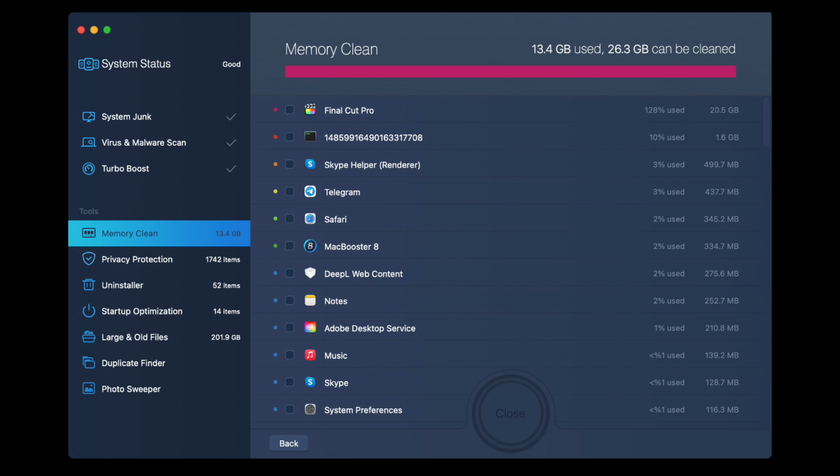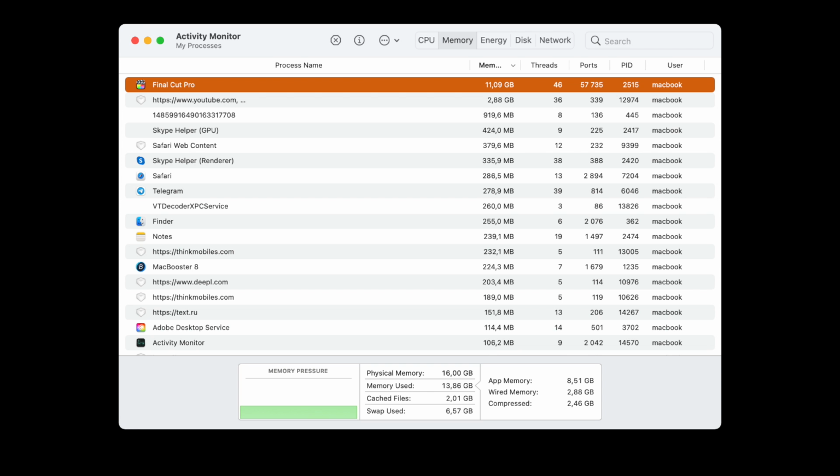There's also a details button, which shows you how much memory is used by different apps. But I wouldn't trust it, cause here you can see Final Cut taking 20 GB of RAM on a 16 GB Mac. Activity Monitor shows 11 GB. And as you can compare, MacBooster exaggerates the RAM usage of almost each app, so I suggest you to forget about the details button.